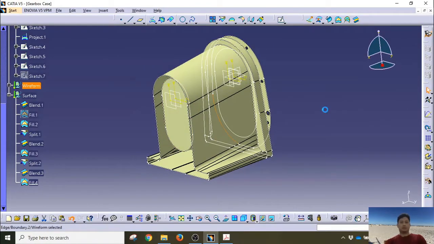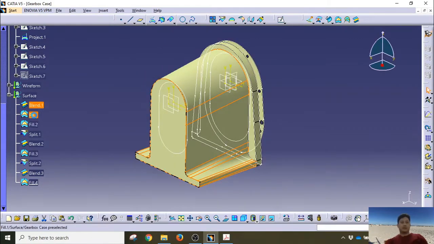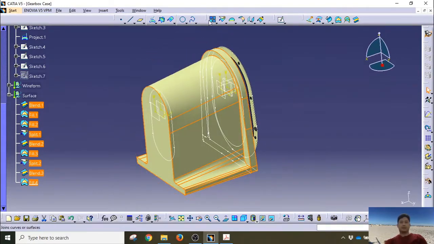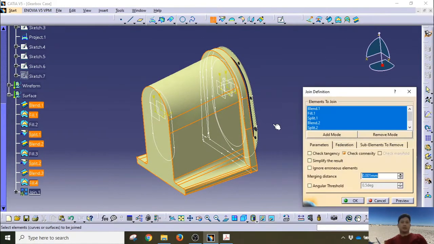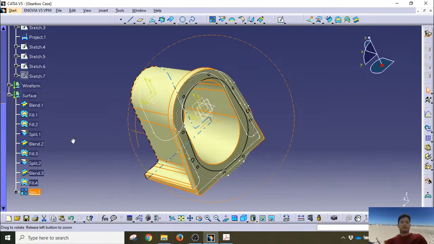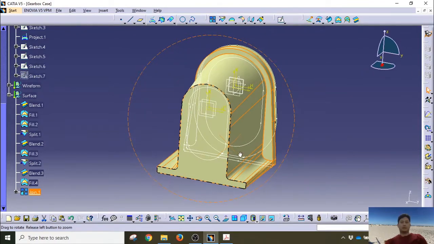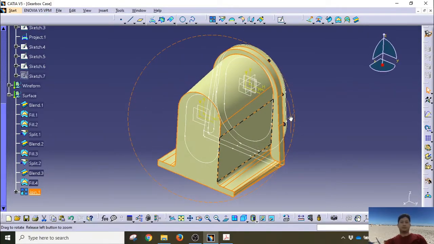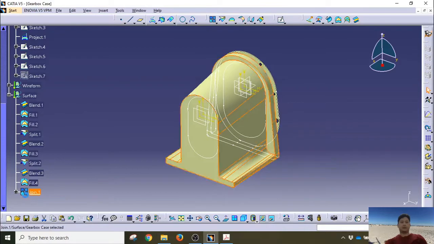Control Z. Right. All the surfaces here, what we can do now is combine them by using the function of join, with a merging distance of 0.001. This join is named the outer boundary of the gearbox. Alright, so we have join 1.